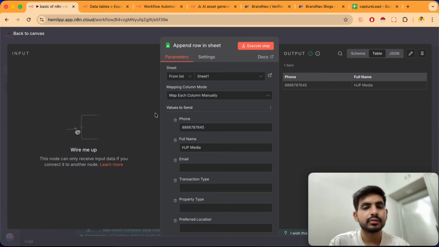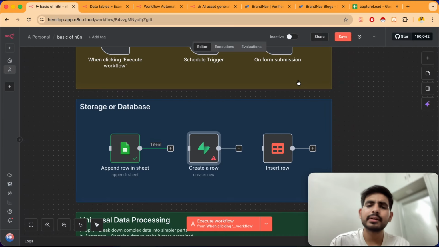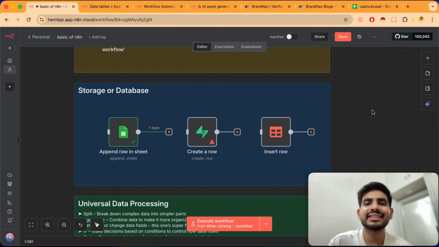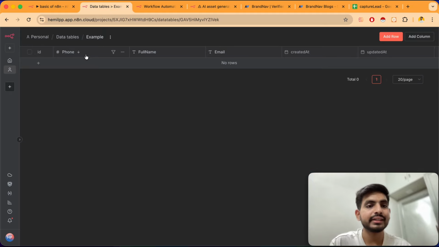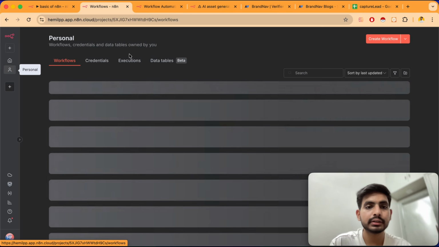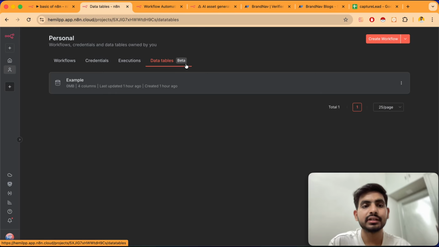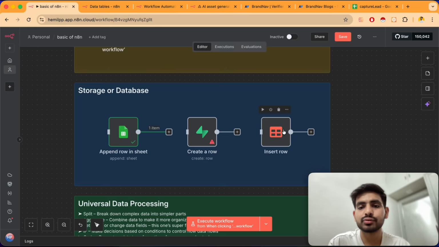Okay, also you can add multiple databases here: MySQL, Supabase or Airtable, any other option is available here. In recent days n8n added their own data table here. So you can see I added this example data table from the data table section. This is the beta version and it was added recently. So let's check how it works.